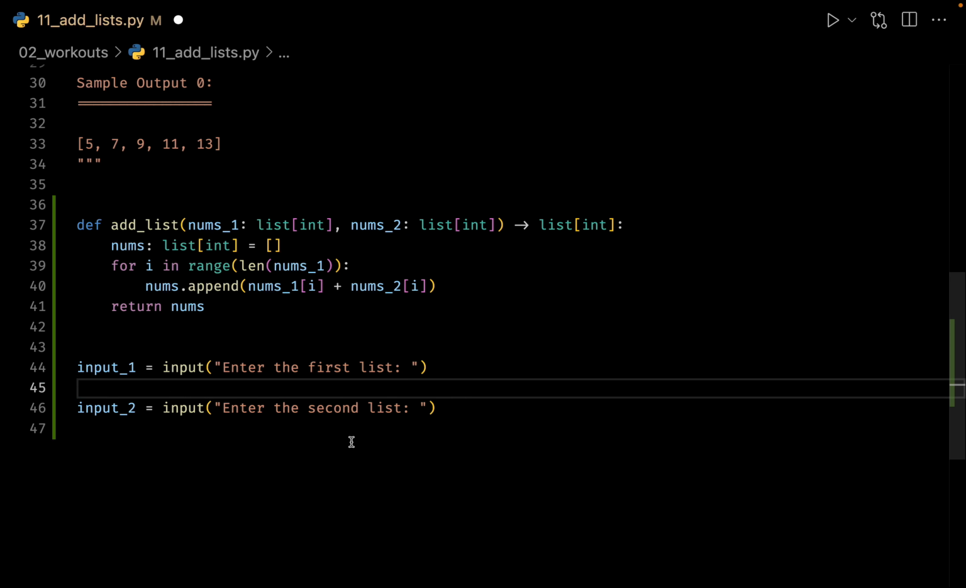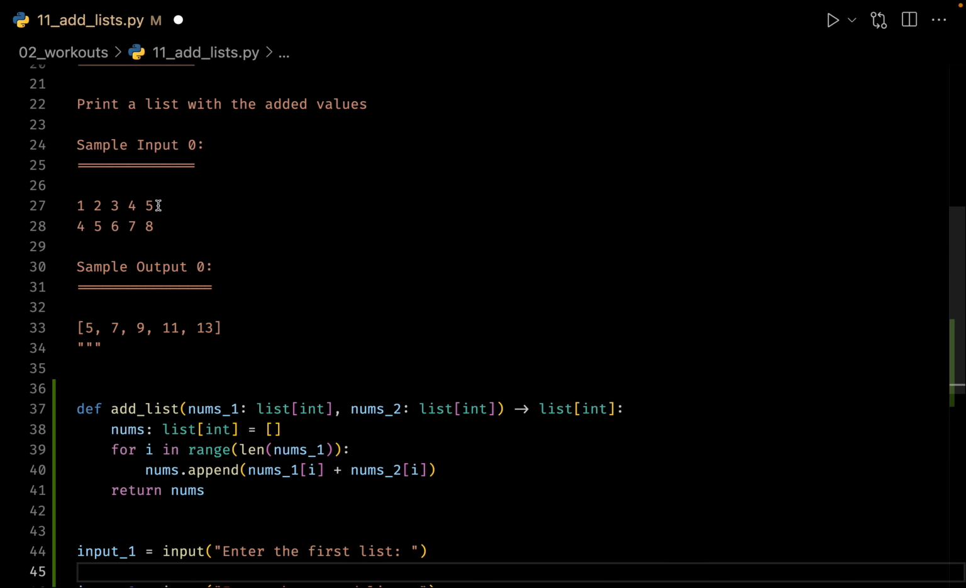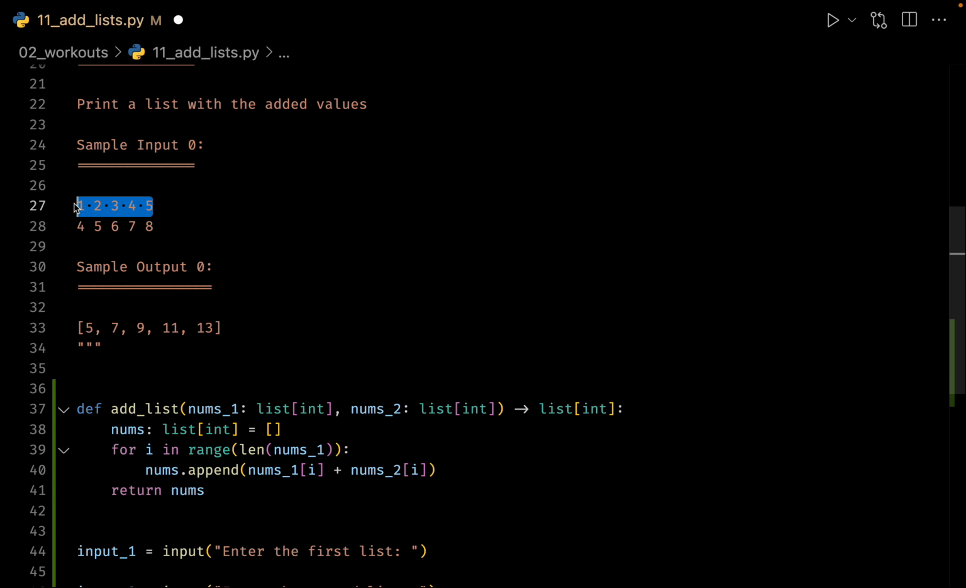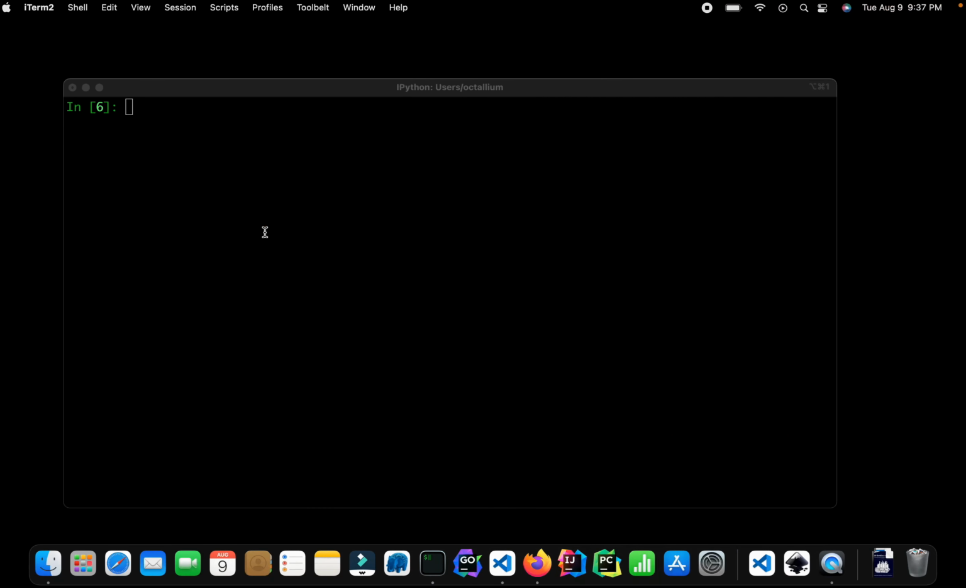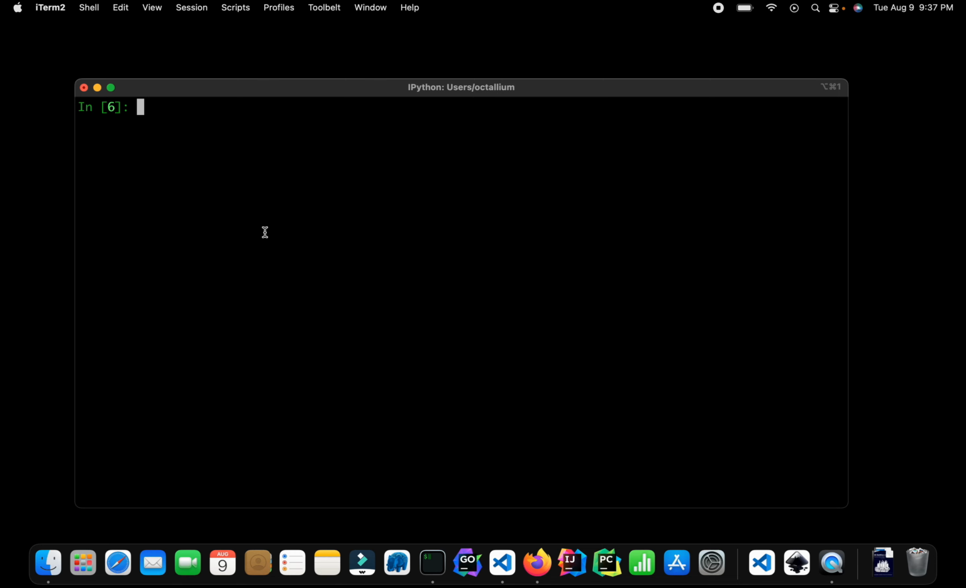So for example, this one 1 2 3 4 5, this would be actually a string. Now let us see how we can convert this string to a list of integers. Let me open up my IPython shell. So suppose the kind of input we get would be something like this. So this is the return string from our input statement. Now we want to convert this string to a list of integers.